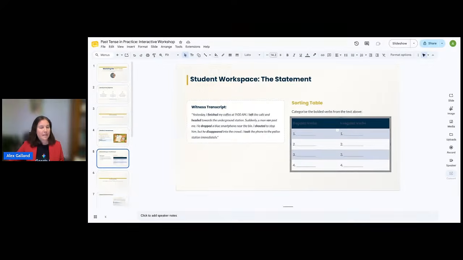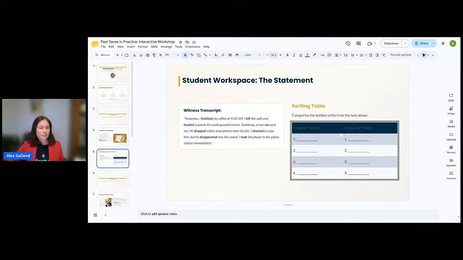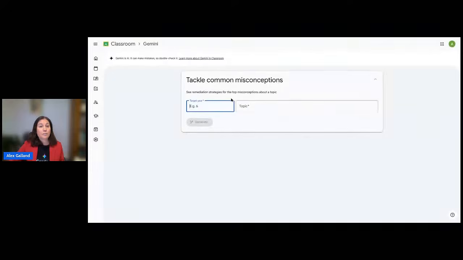What else is there for teachers of English as a foreign language student? Often we see that there are common misconceptions with students. So if I click on this particular button, I can ask Gemini for some remediation strategies for misconceptions about a topic. As you can see, there are just some fields that I need to fill in here.